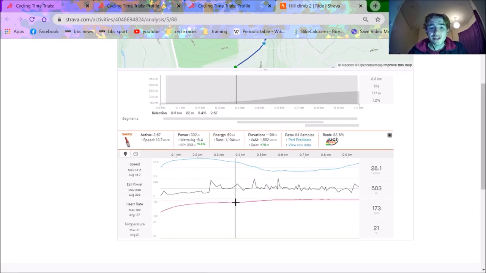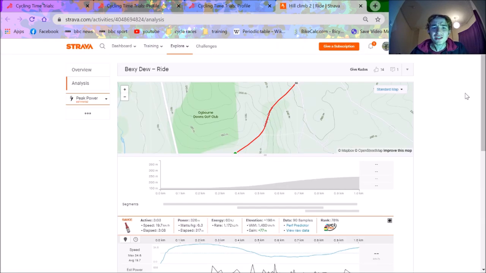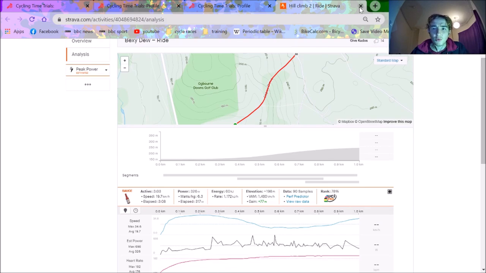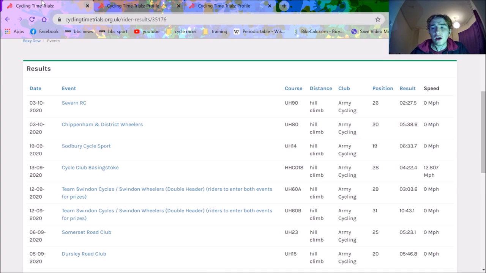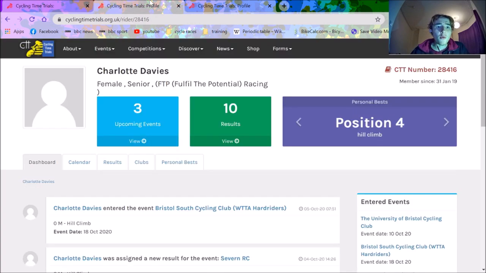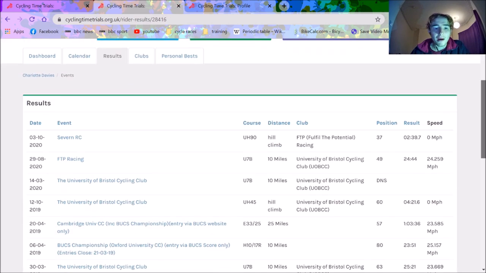So this is the Swindon Wheelers one, which is the second one, which I think was estimated power. She sometimes has power, sometimes doesn't, but estimated is like 6.3, which is very solid. Generally, I think to win Belmont on the women's side is about 6 watts per kilo. We've got Charlotte Davies, former member of UOBCC before she turned into a traitor and went to FTP Racing. But alas, the less we talk about that, the better.